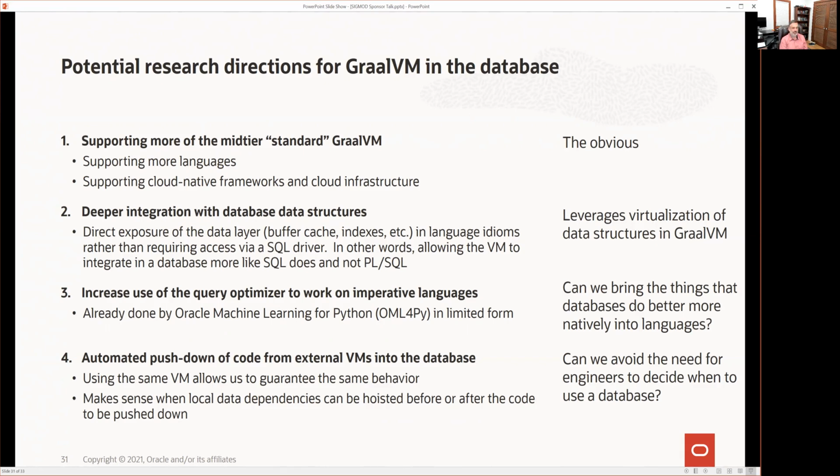Another way we could go is to provide deeper integration in the database. So PL/SQL and the existing Java engine in the database and our current iteration of MLE all require you to access database data via the SQL driver. And one thing we could do, though, is directly expose database data structures in the data layer, like the buffer cache and indexes and so forth, in native language idioms rather than requiring access via the SQL driver. So in other words, we could allow the VM to integrate the database in the SQL manner and not in the PL/SQL manner, leveraging the virtualization mechanisms in GraalVM. I think that could provide a number of advantages in certain use cases.